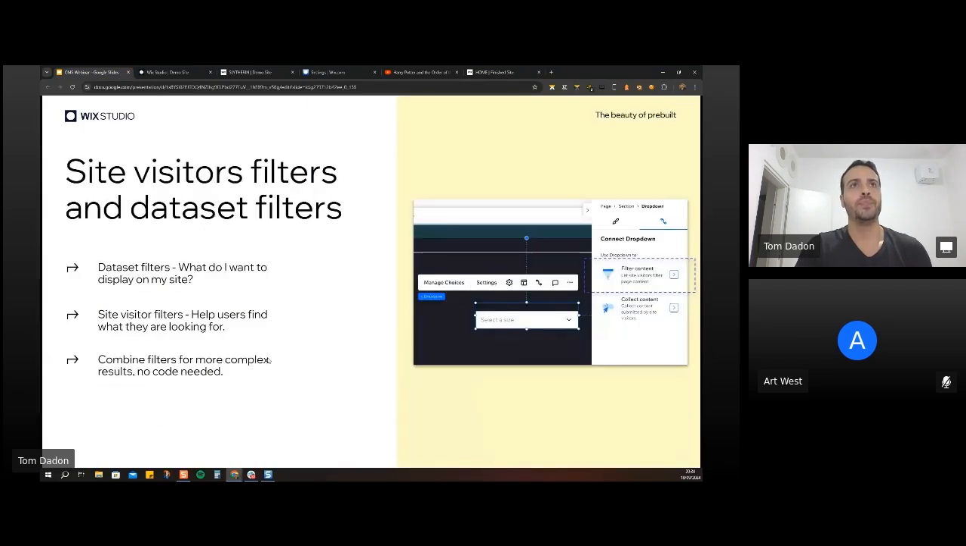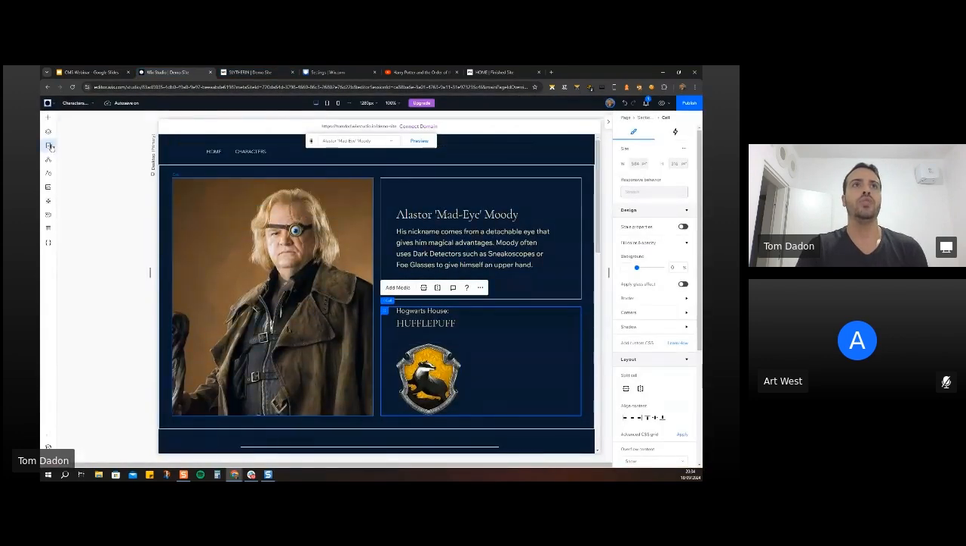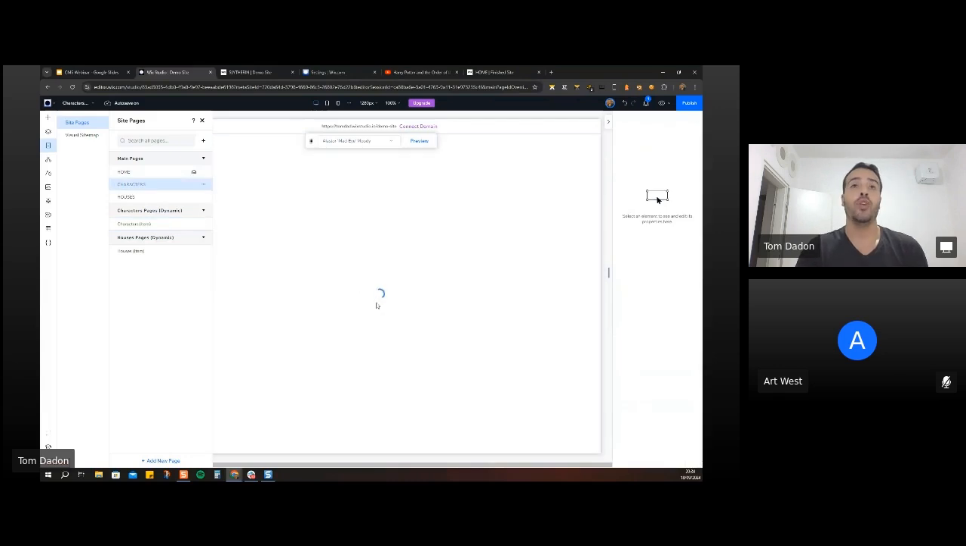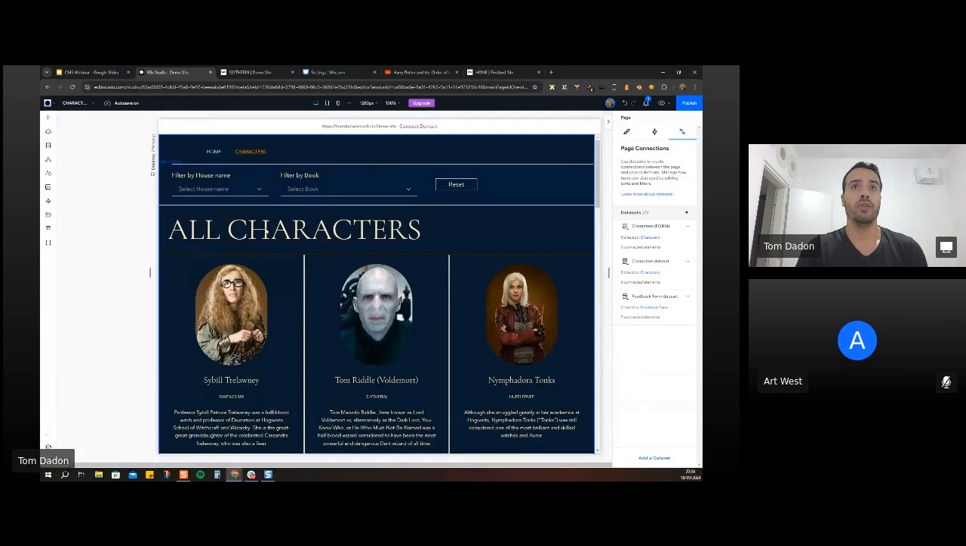Let's move on. Let's go to filters. So filters, we have a few types of filters. We have filters for the data set, like we just have seen. Basically what we have done right now is filtering the data set. So the data set could show only specific relevant information and not all the information from the collection. And we also have site visitor filters, which is different because what we do here is basically allow site visitors to use something like a drop down to filter information that they're looking for. So just imagine how you can utilize this and showcase this within a potential site of your own.